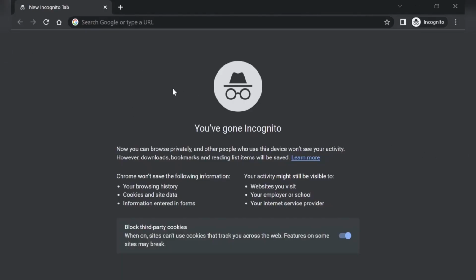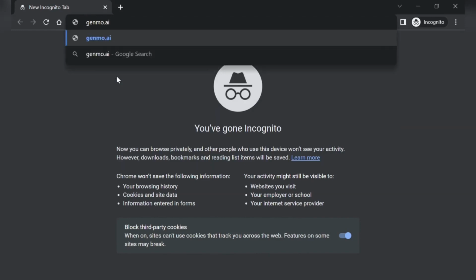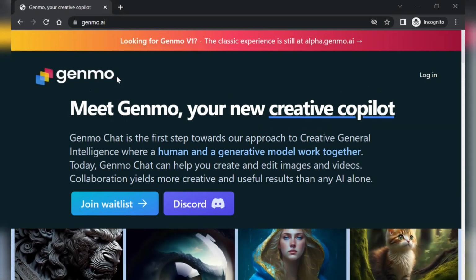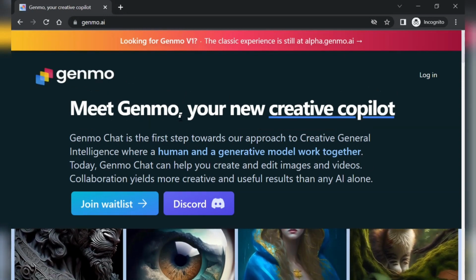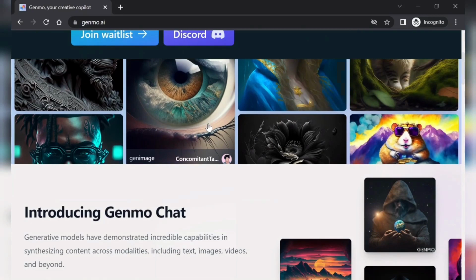We're going to have a look at some AI technology called Genmo. Now, before we do anything else, we need to understand what Genmo is. So if you jump into their homepage, this is what it will look like. It says here, Genmo Chat is the first step towards our approach to create general intelligence, where a human, that's you and I, and a generative model work together. This is absolutely mind-blowing and such an advancement in AI technology. So without further ado, let us jump straight into the creative part.